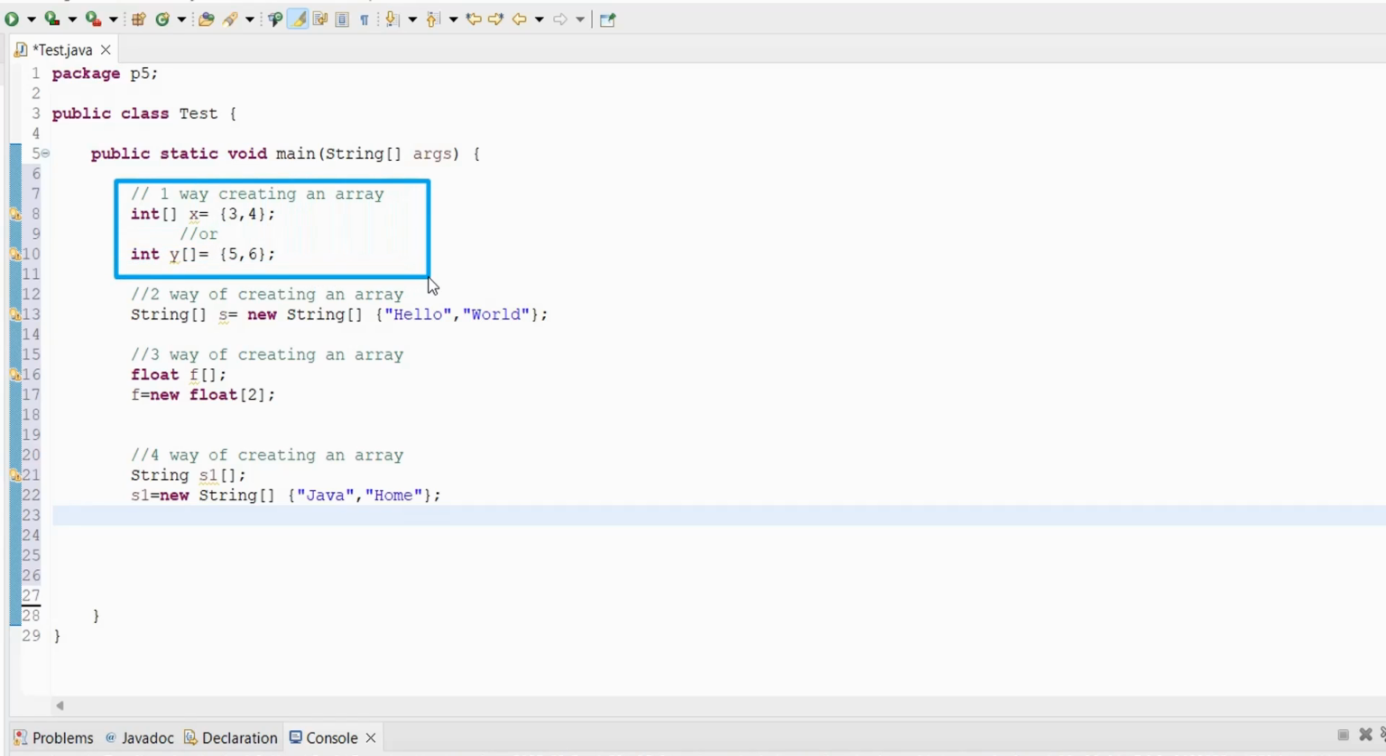One way you can create an array is as follows. First, I have the data type, followed by the square brackets. Then I have declared the variable name. Over here, I have given the values that I want to put in my array. Or you can put the data type followed by the variable name and then the square brackets. So you can put the square brackets after the data type, or after the variable name. Either way is fine. Then I have put the values in my array.